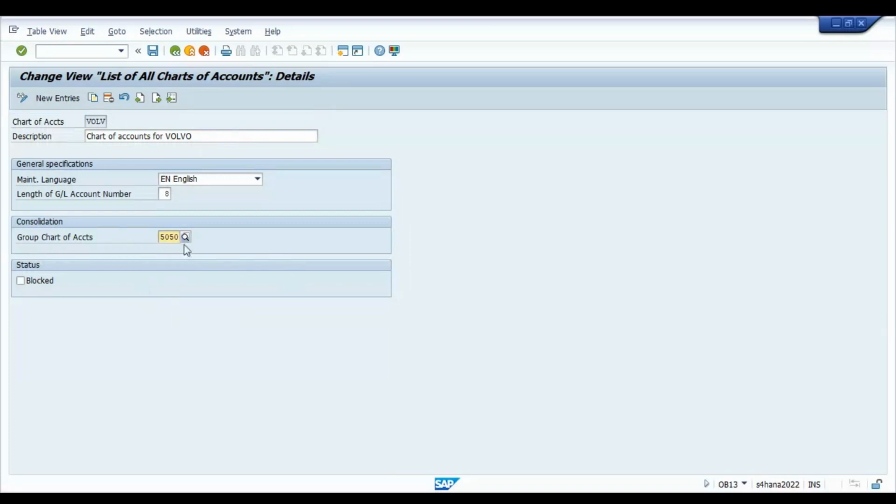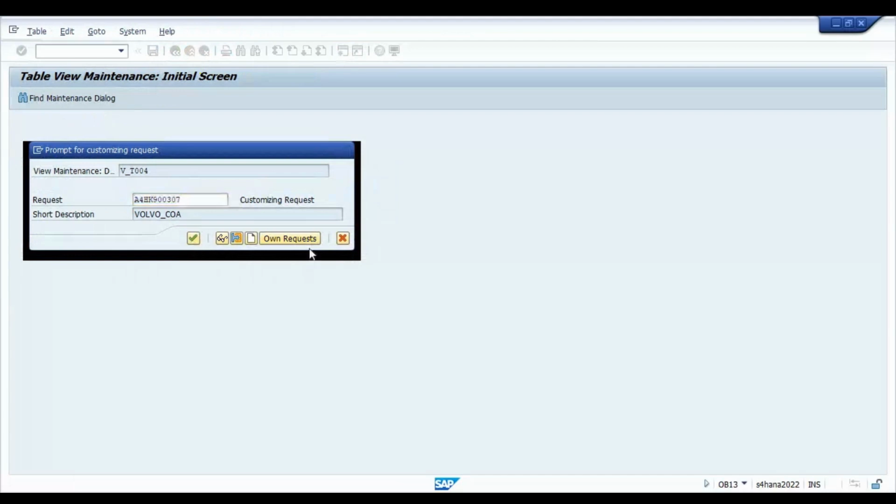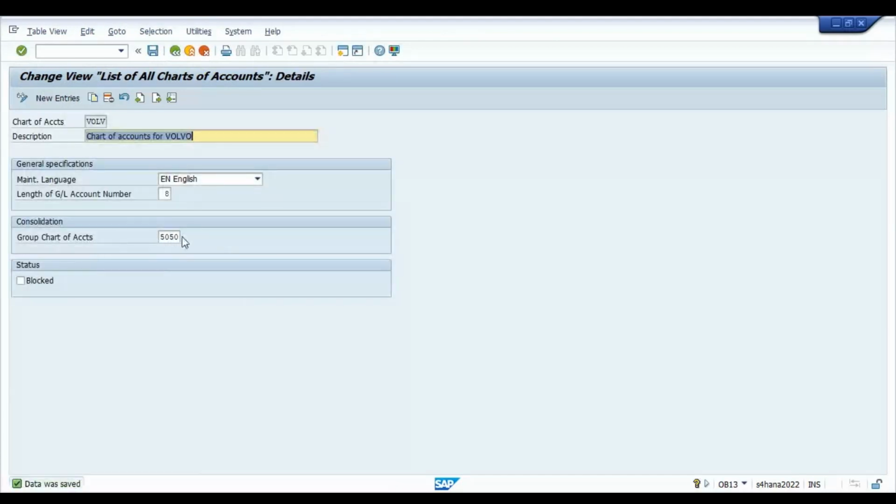Okay, but as soon as I link that chart of account 5050 here, in the group chart of account field, and save it, then that chart of account 5050 becomes my group chart of accounts. So definition-wise there is no difference, but as soon as I link this chart of account in one of the charts of account, which is Volvo, then this chart of account 5050 becomes the group chart of accounts.